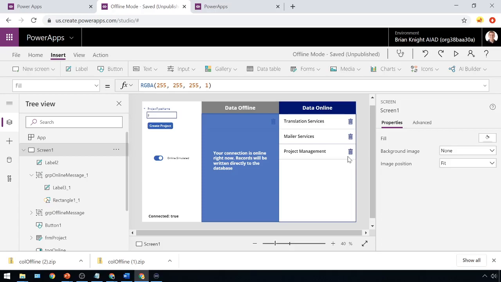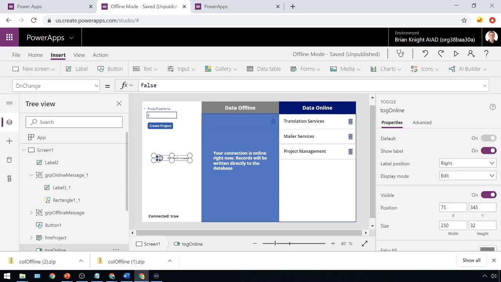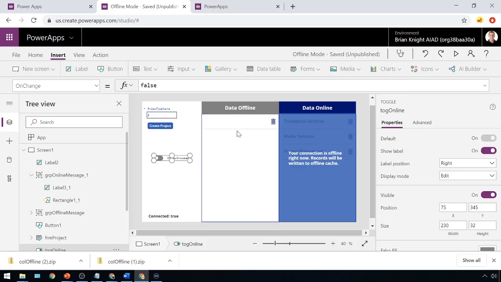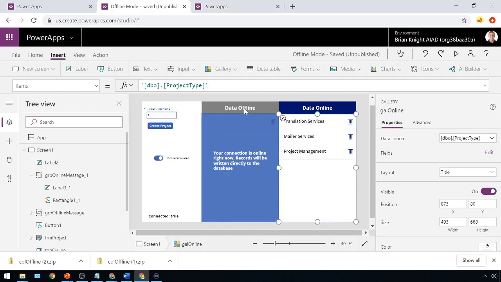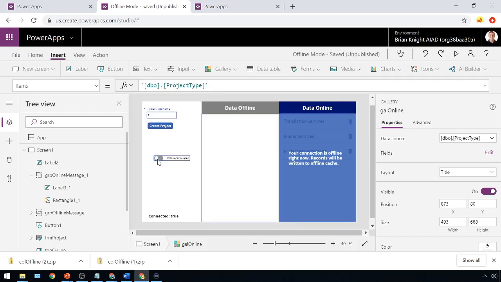So this is the application I linked down below, where essentially this toggle tells me I'm simulating offline mode versus online mode, online versus offline. And you'll notice that when I go offline, data gets written to the collection that you're seeing right here, called offline. And when I'm online, it gets written directly to the database or whatever your data source is. So in my case, we're going to simulate offline.